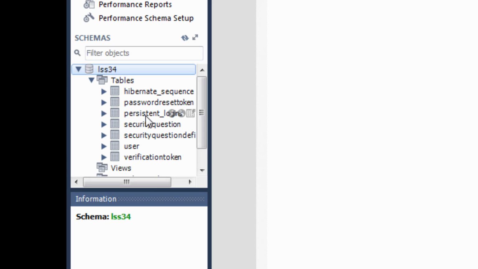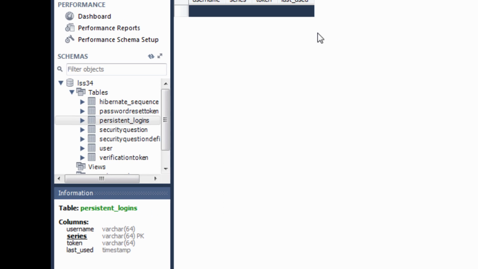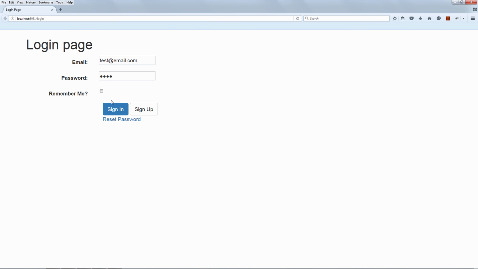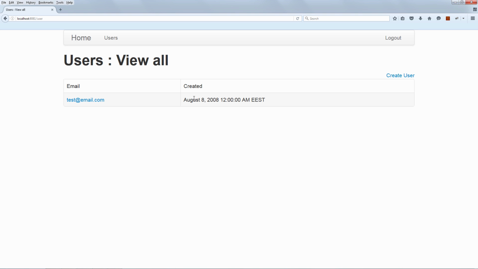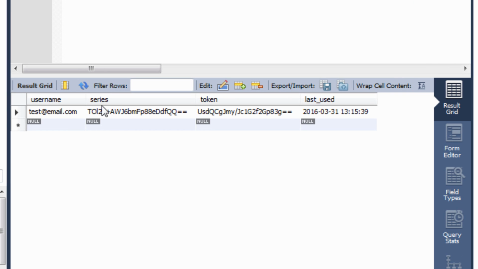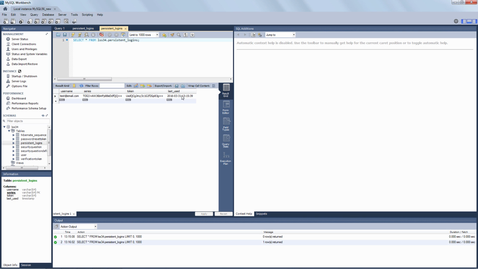Here's our persistent login table. And of course, the table is empty. So let's now switch to the running application and let's log in with Remember Me enabled. Okay, so we are going to log in. We are going to enable Remember Me. And we are logged in. So let's now see that the token actually exists in the database. And here we go. We are getting the username, the series identifier, the token itself, and the last used timestamp. So everything looks in order.